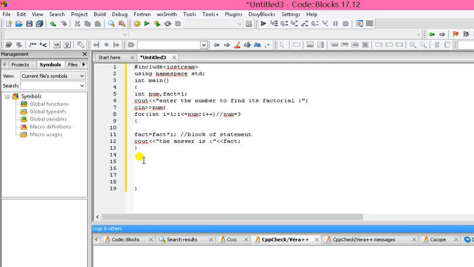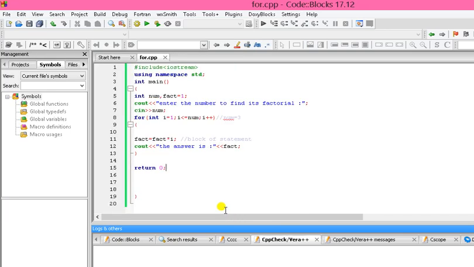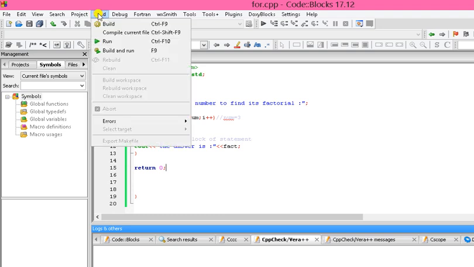And the last is return 0. Why return 0? Because our main function is of int type, it will return a value. That's why return 0, or else you can just say it's the end of this main function. So right now we do not have a file name here. Let's give a file name before we compile. So Control S, you can give any file name, 4.cpp. cpp is the extension for C++. Now we have the file name here. Now let's compile this program.